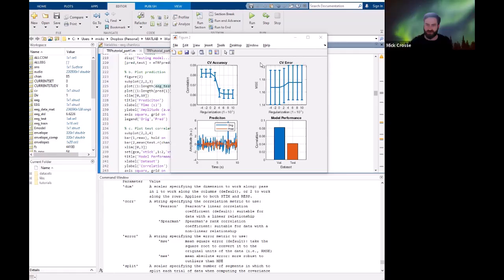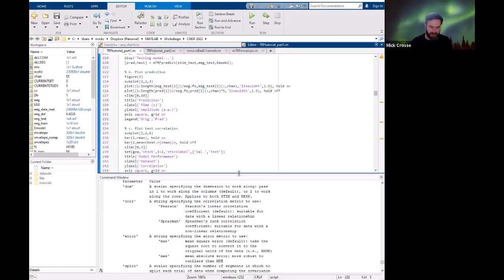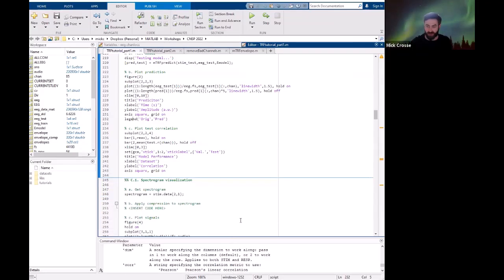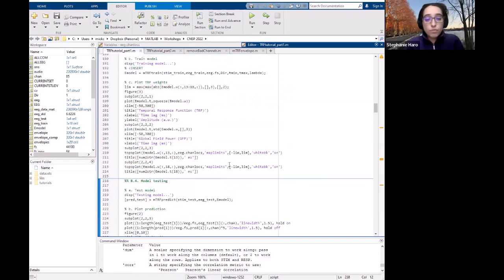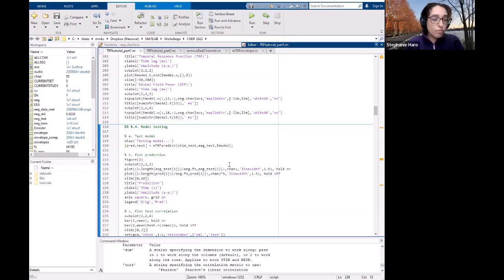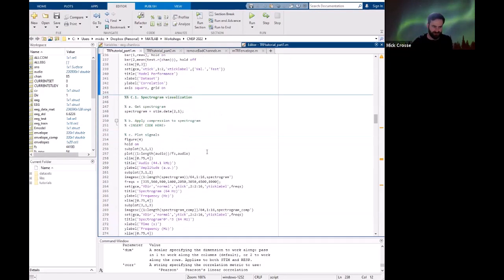Okay, so I'm going to try and move along a bit quicker now because we've covered the basics of how you validate, tune your hyperparameters, and train and test your model. Now it's just a case of using different features and data sets, etc. So the next thing we're going to do is visualize our spectrogram.